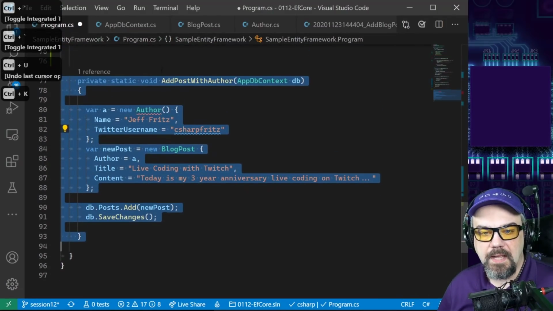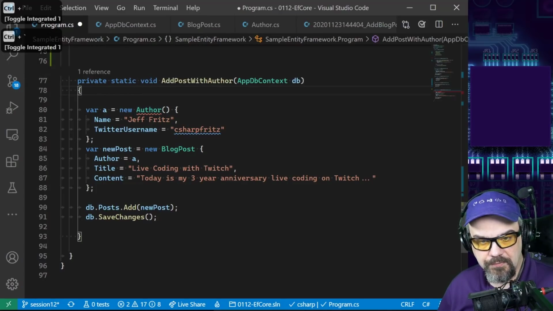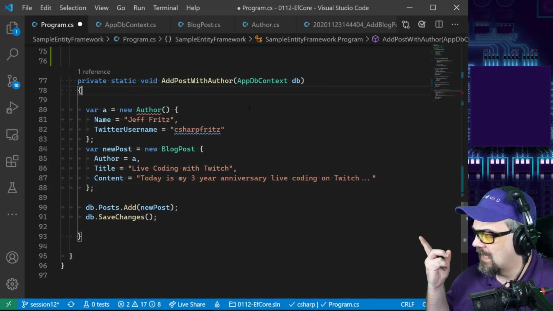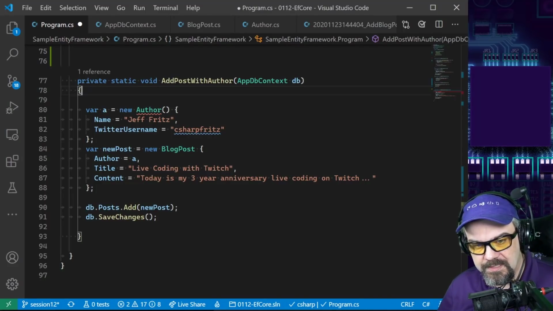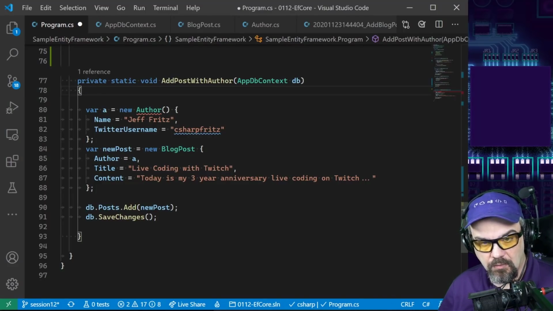So here we go. Add post with an author. We're going to create a new author. Name is Jeff Fritz. I know that guy. Twitter username CSharpFritz, and he's got a new blog post. Author equals, right? We're assigning the author to this. It's that new person that we just created.